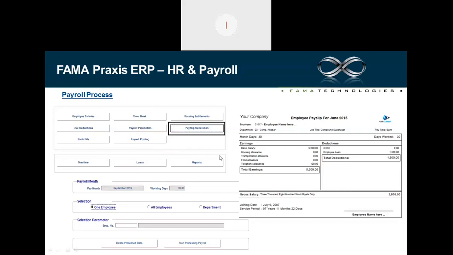So you simply come to payroll generation every month after finalization of the attendance, so that you can generate a payroll for a single employee or all employees, or payroll by department. So these are flexible options: with only a single click you can generate the payroll for your company, for your department, or for a single employee, which is required sometimes.